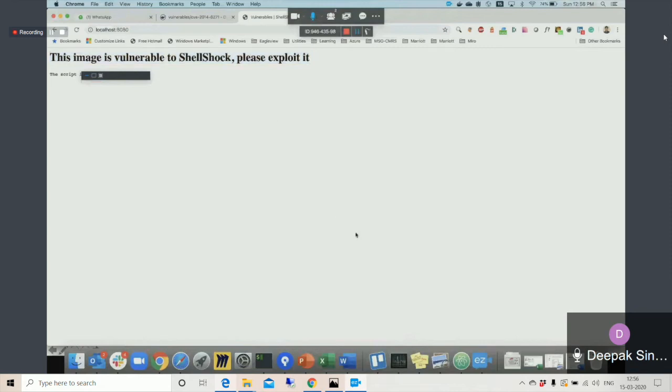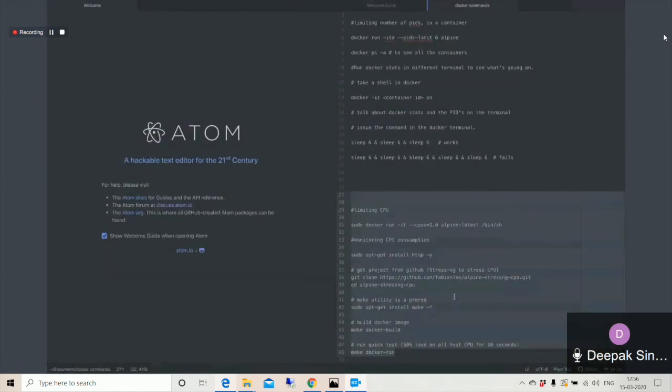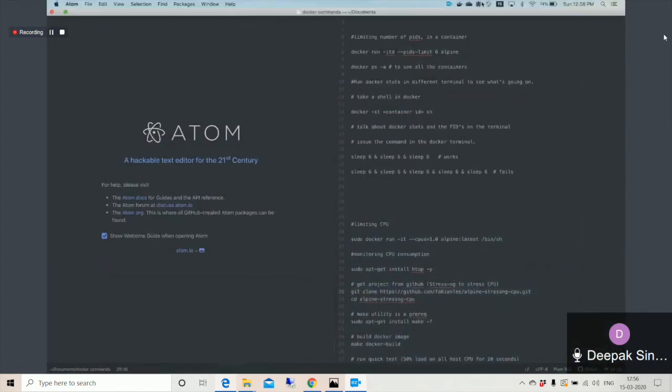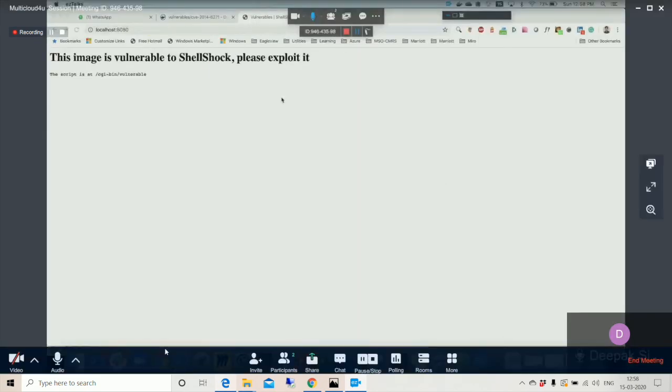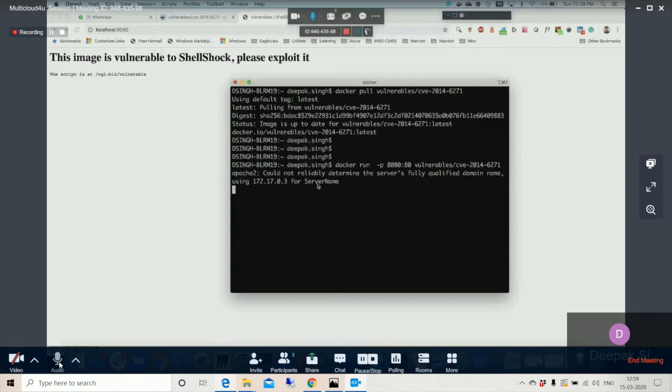Now, once we have this item running on port number 8080, this image is available for any kind of exploitation that you want to do, like Shellshock. By saying that, I have to use one of the commands that I kept with me to do a Shellshock exploit. So with this, the container is running. You can see it is running on port number 8080, and the vulnerable container that I downloaded.